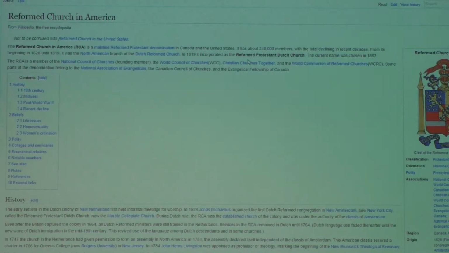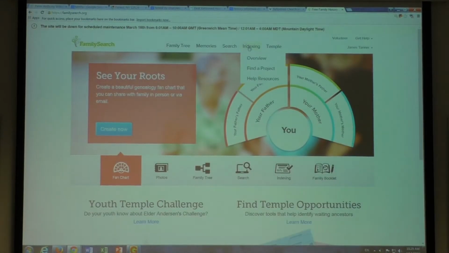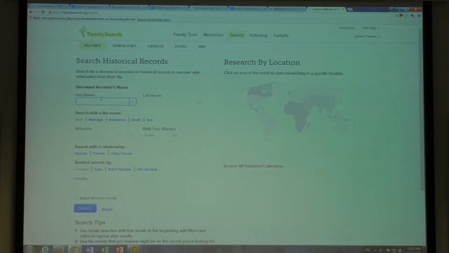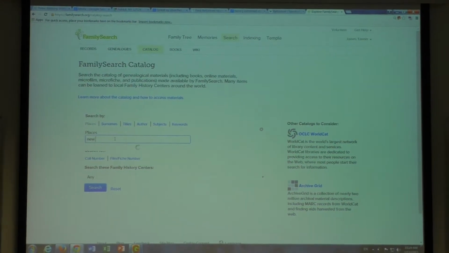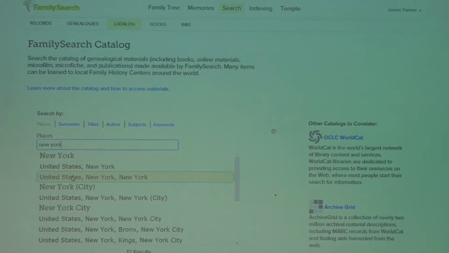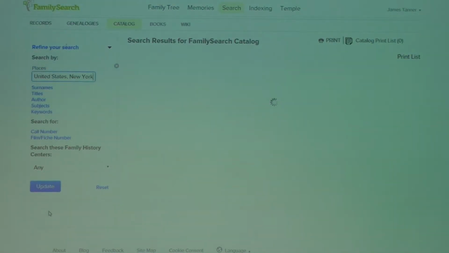Now, how do we find out if we have any? Well, we go over here to FamilySearch, and we go to the catalog, and we start out searching for places, and we put in New York, and we get United States, New York. No, we don't want New York, we just want United States, New York. Search. And these would be the New York records.